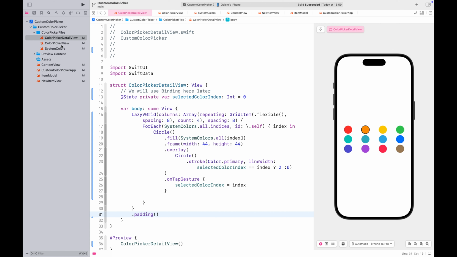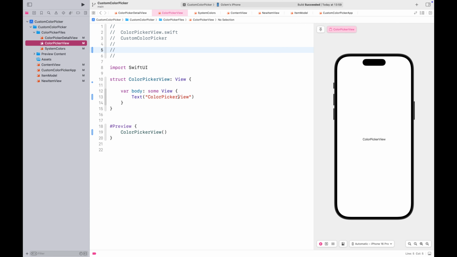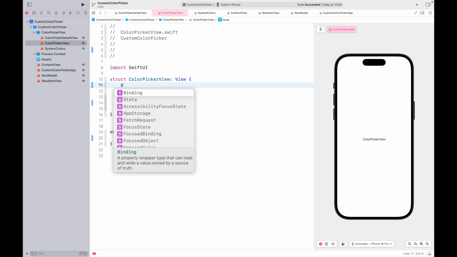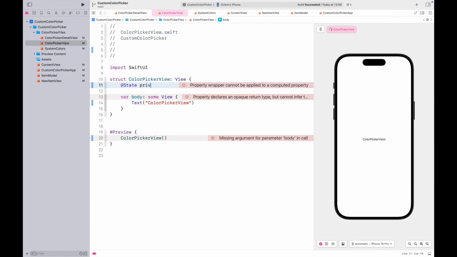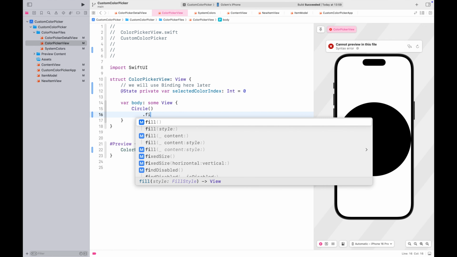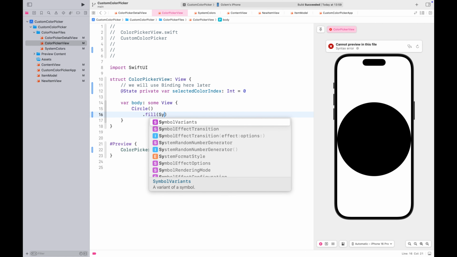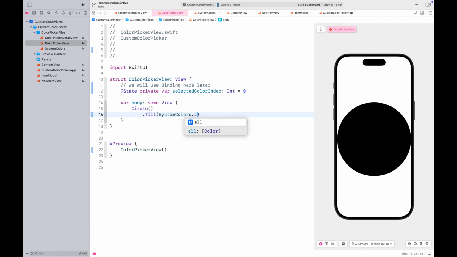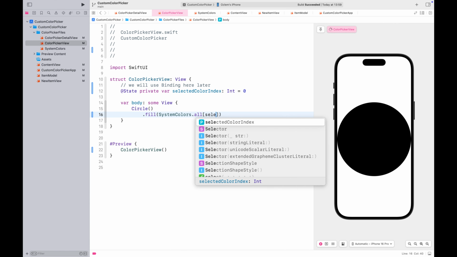Let's open another SwiftUI file using the command and N combination and name it ColorPickerView. Define another state variable to hold the selected color index. We will also update this later. Create a circle with the selected color using the color index we hold. This circle will show the selected color and open a ColorPickerDetailView to let us change the selected color.